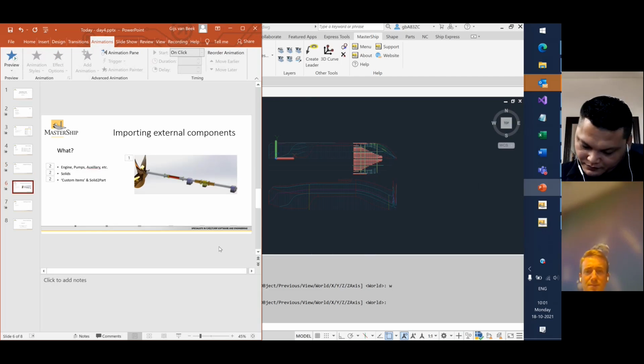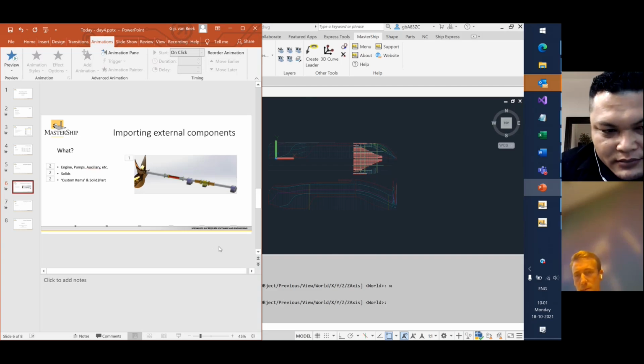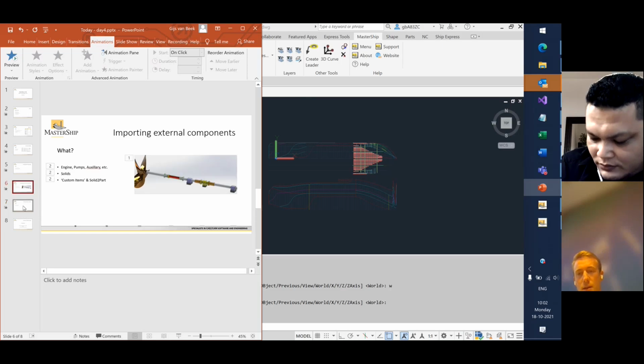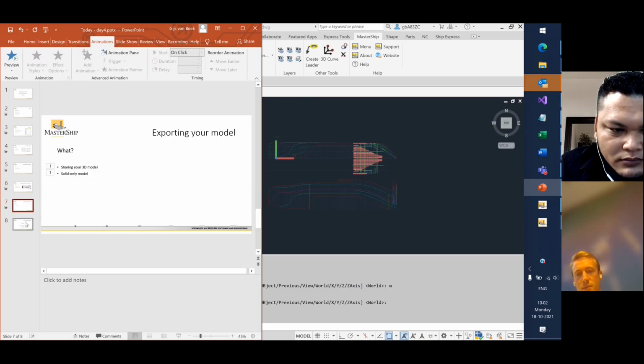So let's have a small break, like 20 minutes or so. And then after the break, we can do this importing of external components and exporting your model. This will take about 30 minutes or something. And then after this, we can look at your new project.